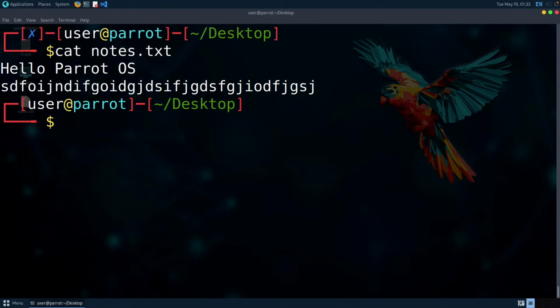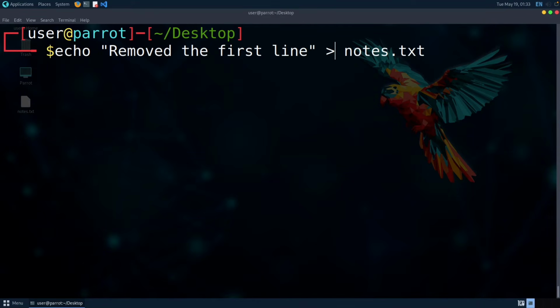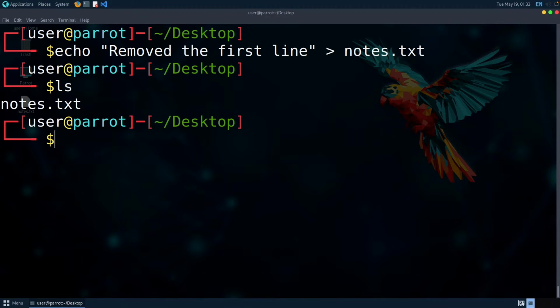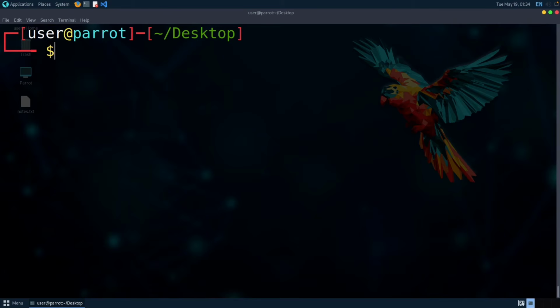If we want to remove the first line and add something else, we could do echo removed the first line into notes.txt. Make sure that you have a single write operator here, and then if you press enter, you can cat the file. You can see that it removed the first line and second line. That's amazing. So yeah, the echo command is very helpful because it creates a new file with data, which is a string, which is text, writing that text into a file.